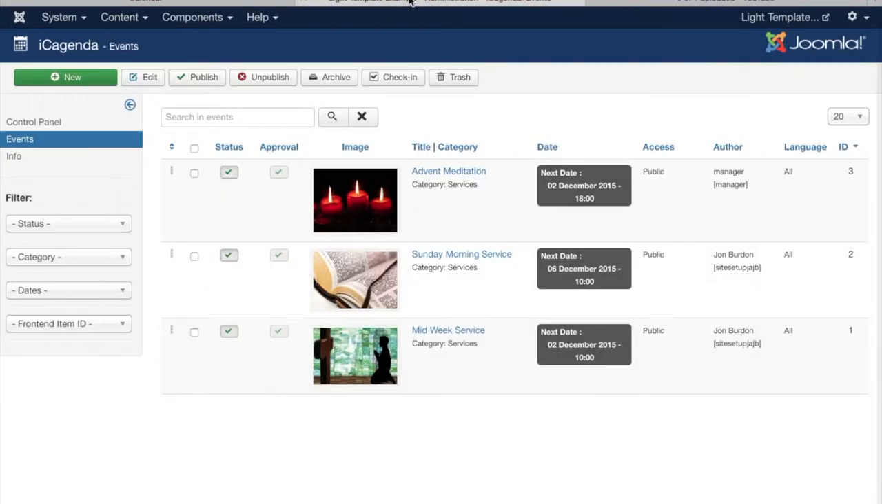Okay, so I've got events here which have been created. This Advent meditation event is a one-off event here, and these are repeated events. They're actually set up in the same way. Now, all you need to do if you want to create additional Sunday morning services is you go in and you edit this existing event. Okay.